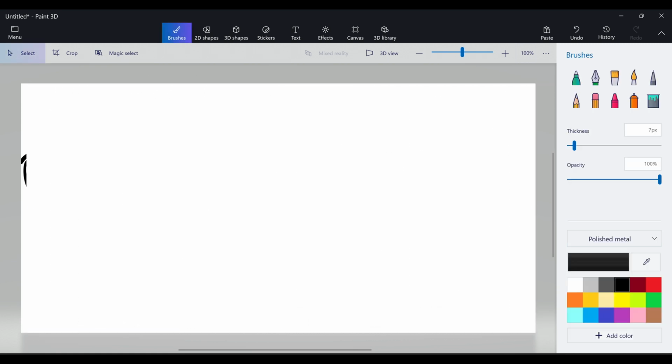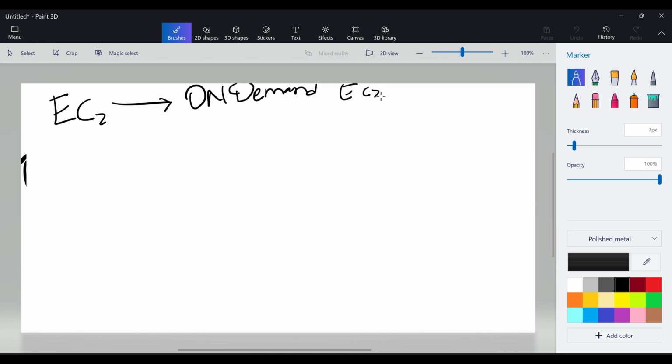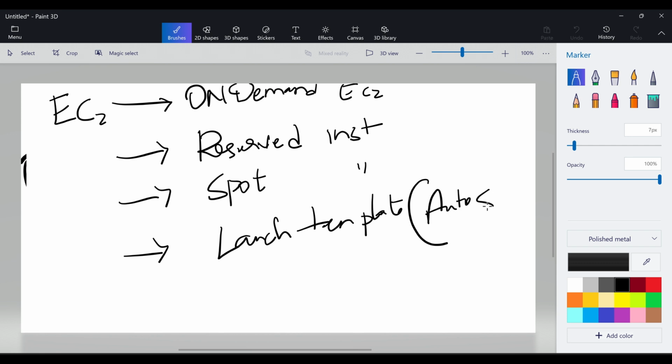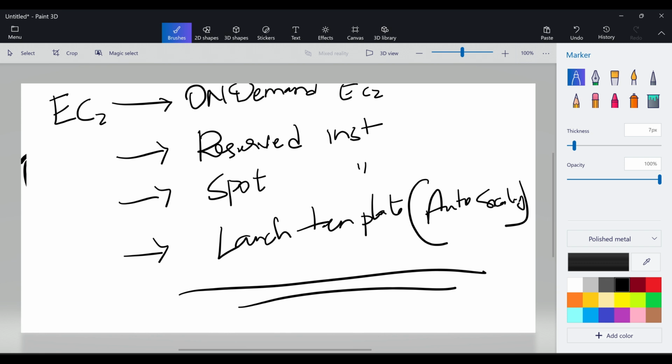Now here in EC2 we have different types of instances, but the most used ones in my experience are: first, on-demand EC2 instances; second, reserved instances; third, spot instances; and fourth, launch templates. You will understand launch templates very well during auto scaling, guys. Don't worry for now. So let's discuss one by one: on-demand EC2 instances, reserved, spot, and launch templates.